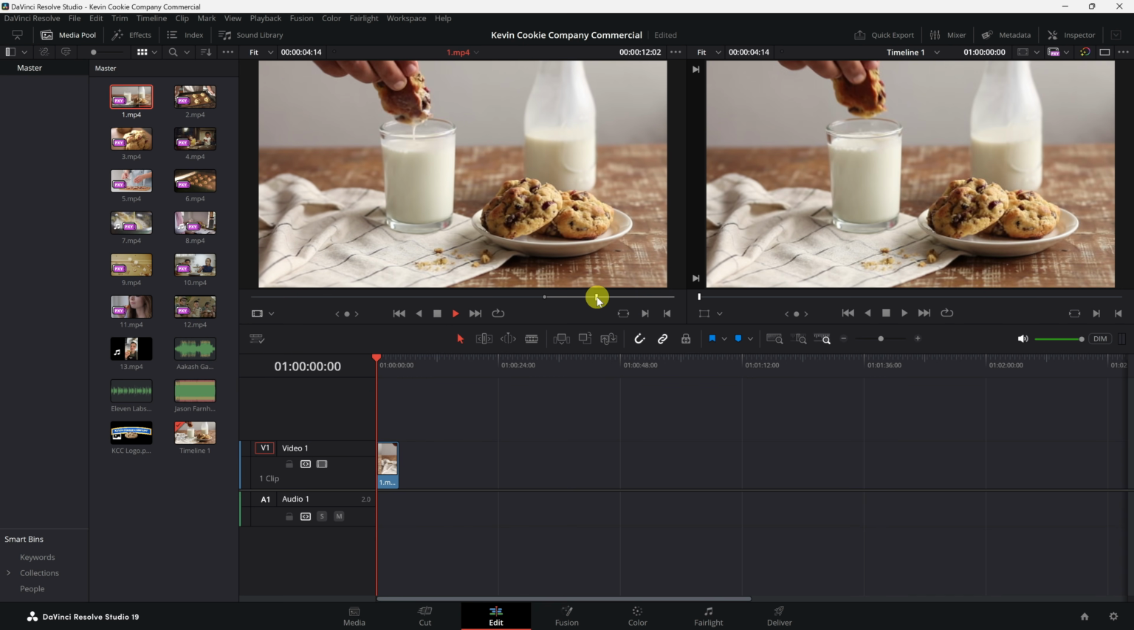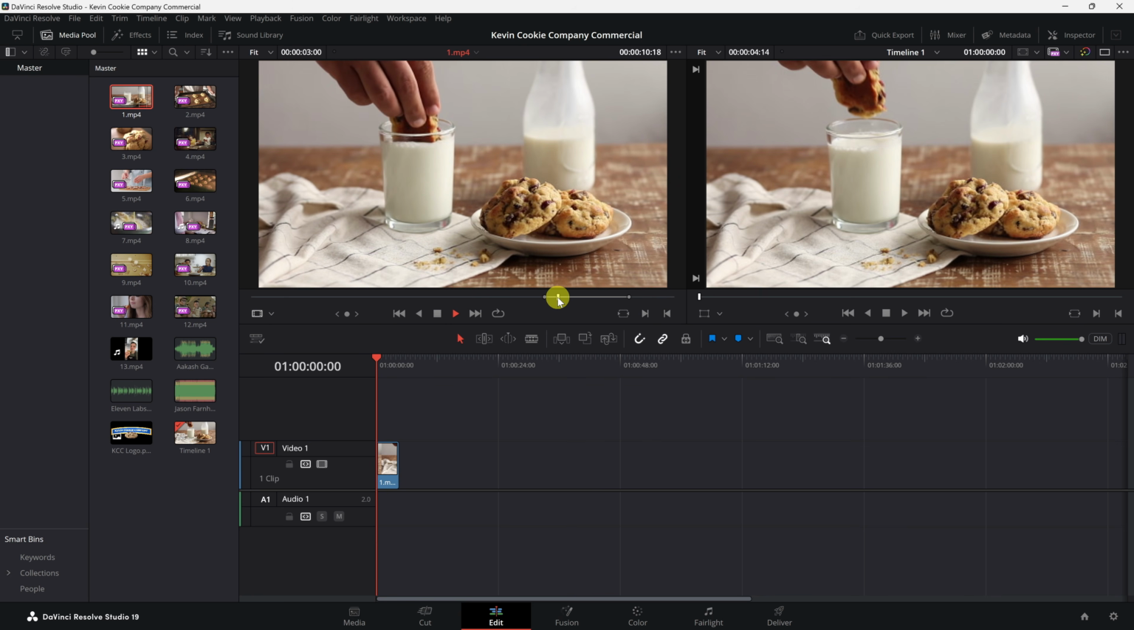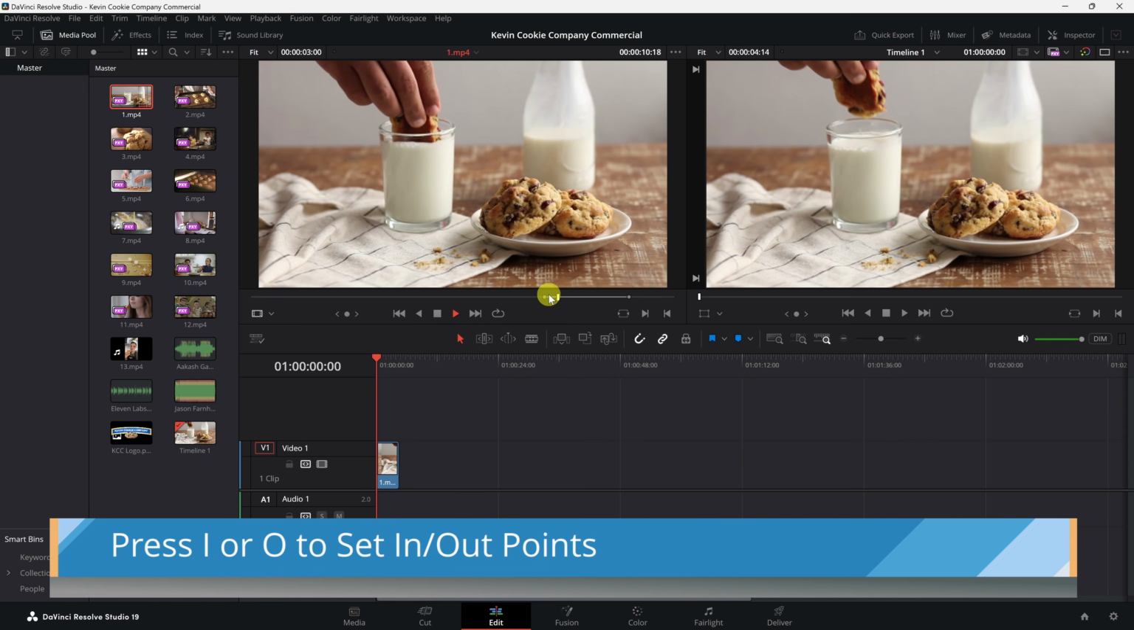Now, let's go over, and once he's done dipping, I think that's about all I need. So over here, I can also set the out point. Let's set that, and here you see that it'll just include this portion of the clip. I love my shortcut keys. You can also press the I key to set the in point, or the O key to set the out point. Now that I've set both an in point and an out point, let's remove it from the timeline.